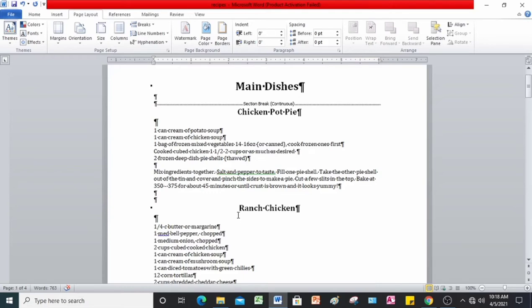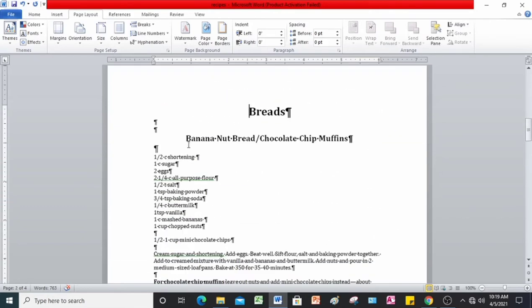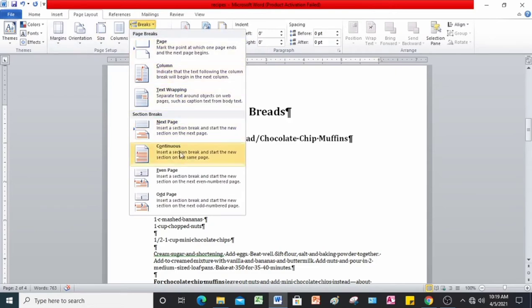Next, instruction number 4, position your insertion point before the B in the Banana Nut Bread, Chocolate Chip Muffins heading, and insert a continuous section break. So we're going to position our insertion point before Banana Nut Bread, Chocolate Chip Muffins, and let's go to your Page Layout, Page Setup, Breaks, and then Continuous.